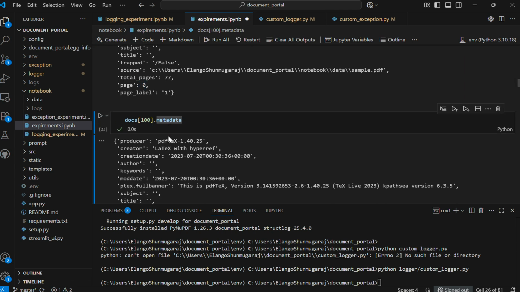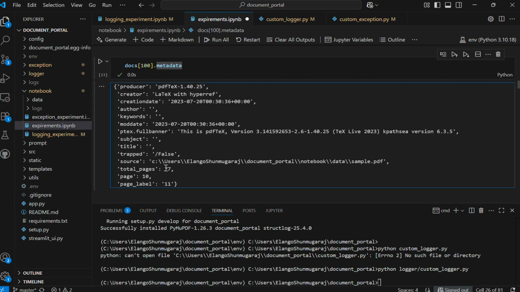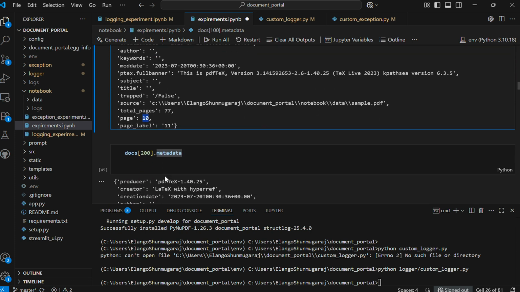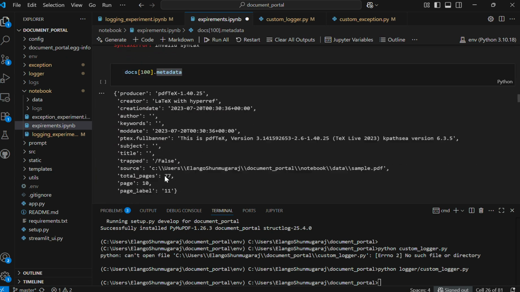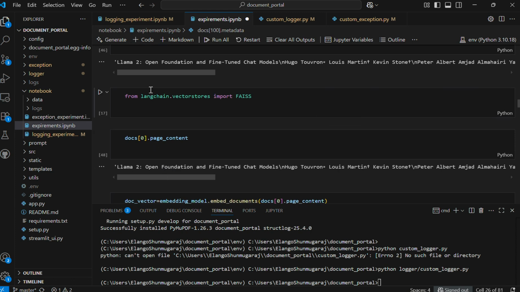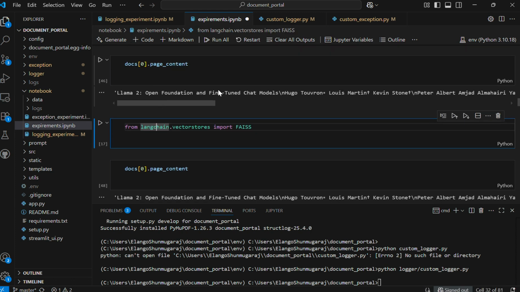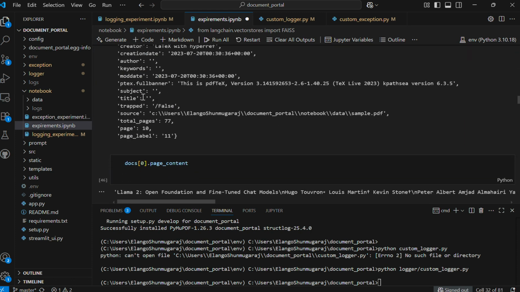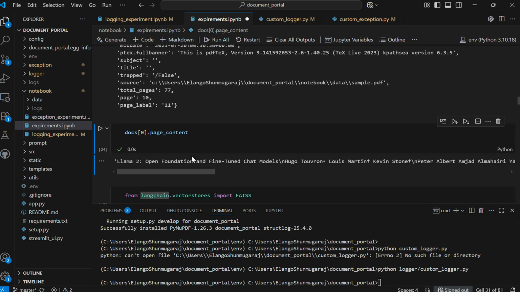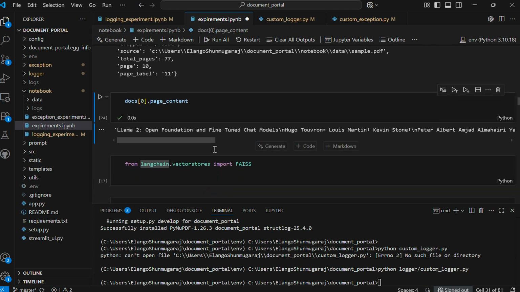Then we will check the 100th one. It will show the total pages is 77. Then the page label is 11, and the position is 10, like an array format, okay, like this. So we can see the raw data and metadata here. Then, we split the data, we loaded everything, we can see the metadata and everything, even the page content we can see here.